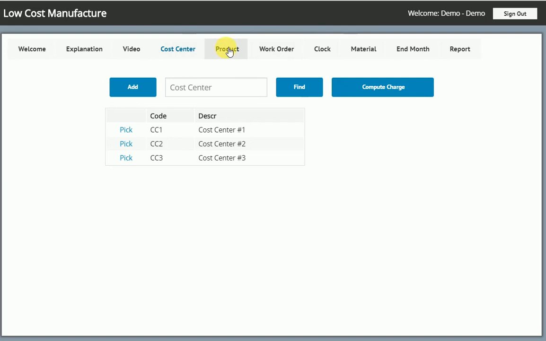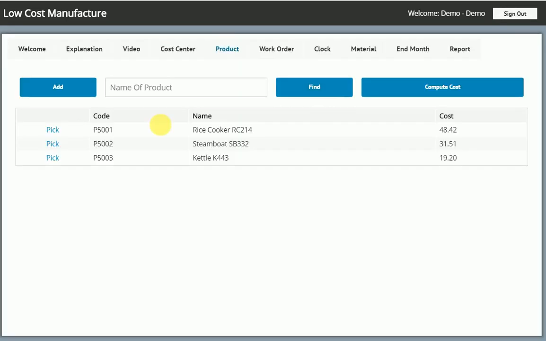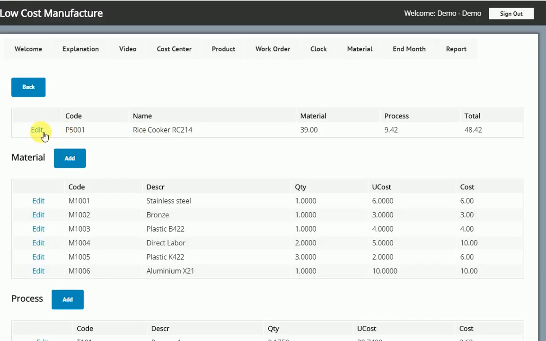Now I will show you the product. You have got here 3 products, and let's look at the first product. For this product, you have got the bill of materials. These are the materials required to manufacture 1 item of each product, the quantity of the material, the unit cost, and the cost for that item.